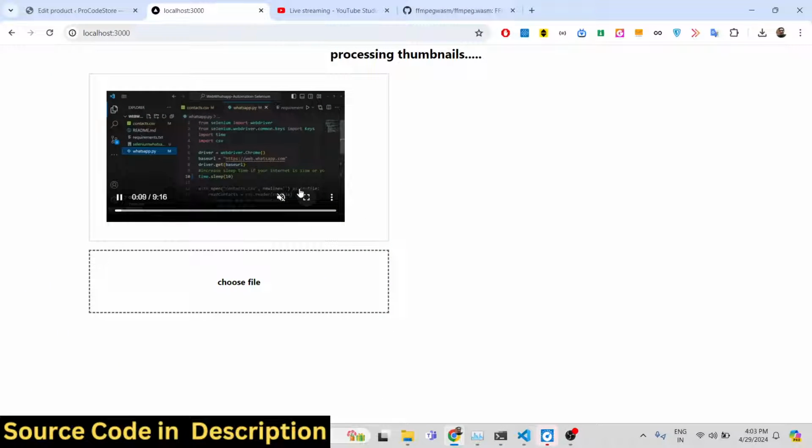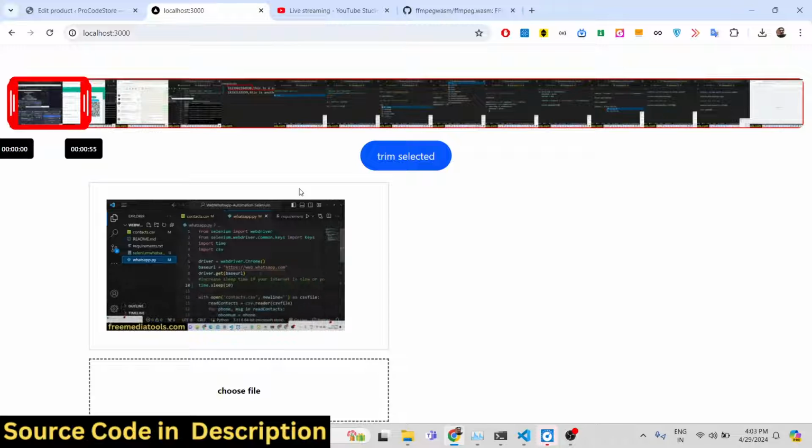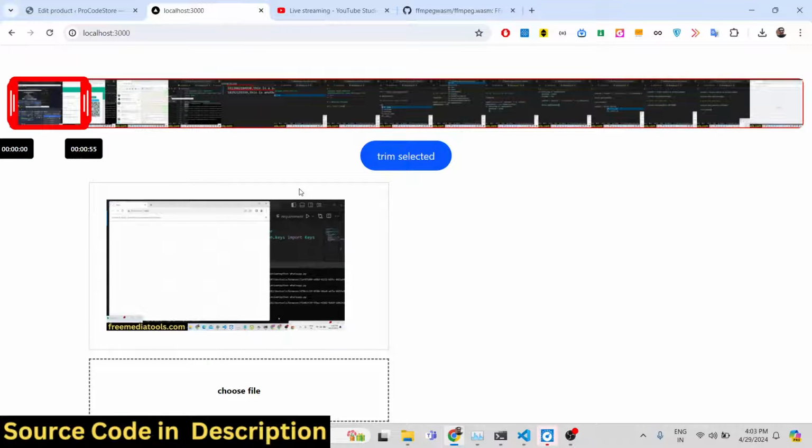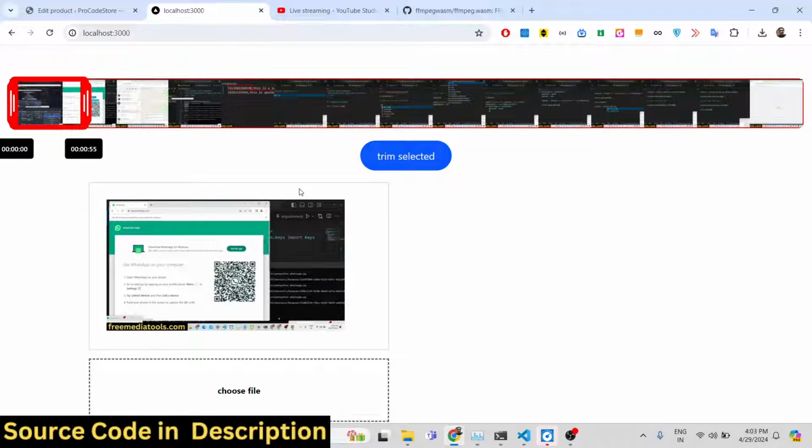So there is no restriction, guys. There is no restriction on the length of the video. There is no such kind of restriction. You can upload 1 GB of video, 2 GB of video, but you just need to wait for longer videos.